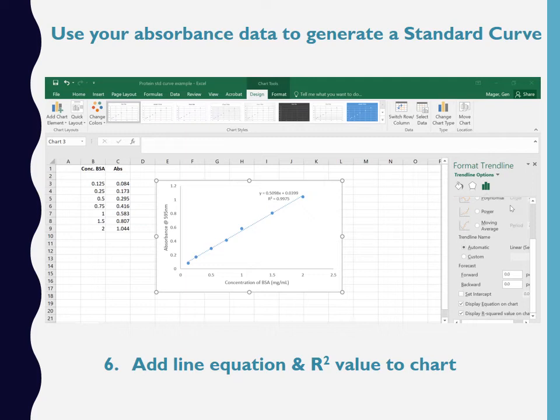Once you've got your best fit line, in journal articles, we typically also represent the slope equation for a best fit line and the r-squared value, which tells us something about the quality of our best fit line and how much we trust that data set. You can have Excel add these equations directly to your chart.